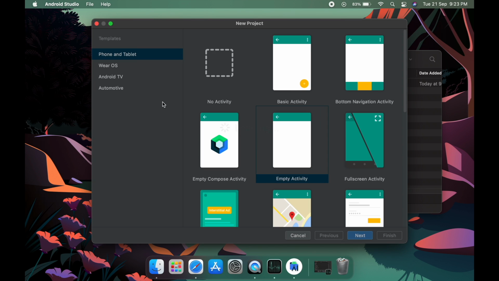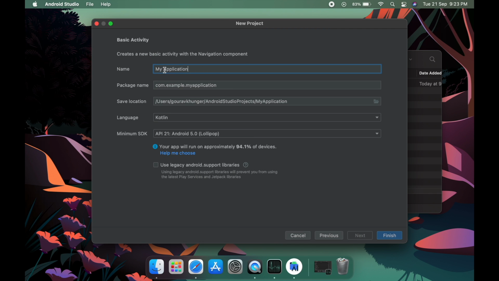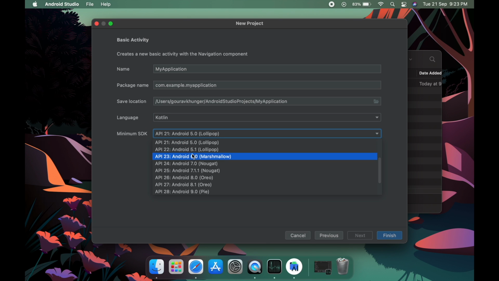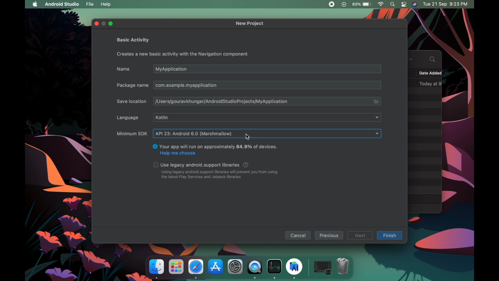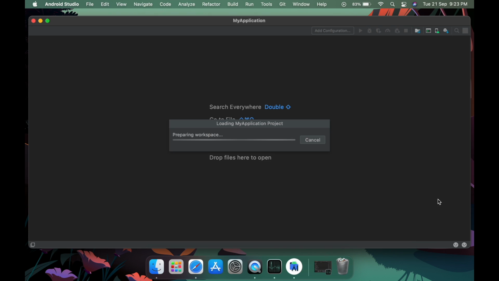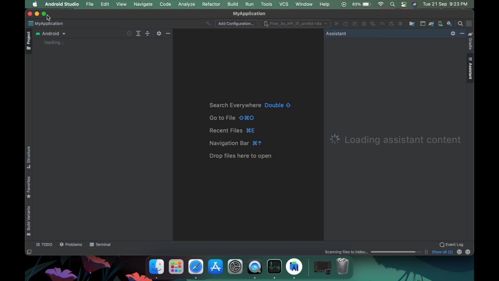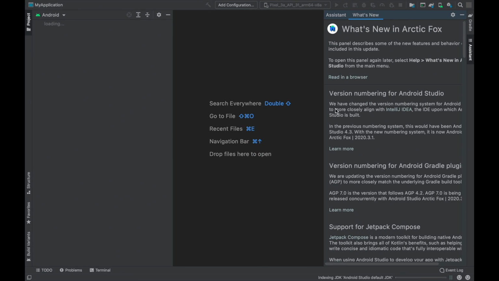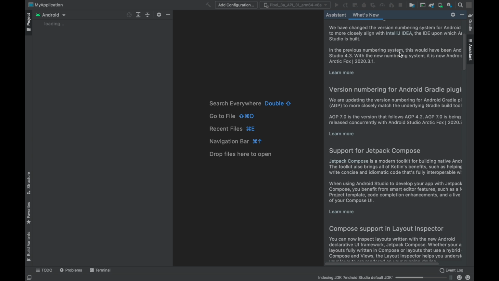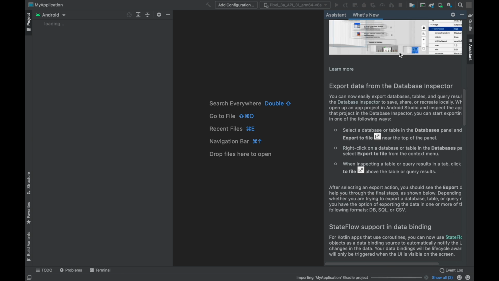I'll press new project and for now I'll choose a basic activity and press next. And I'll just keep the defaults and make a My Application under the Android Studio Projects folder. I'll choose Kotlin as the main language and choose Marshmallow as the minimum API level and press finish. So Android Studio will create a new project for us. I'll just make the window full screen. And yeah, this is what's new in the Arctic Fox version of Android Studio. You can read this.